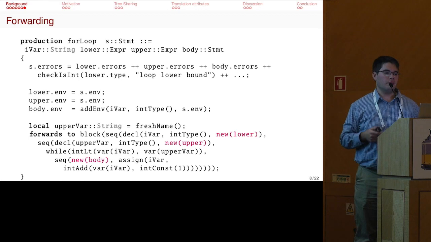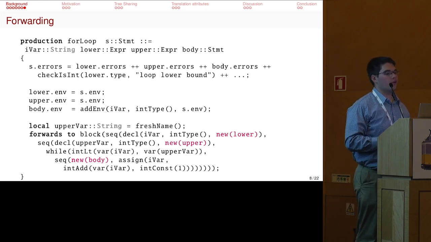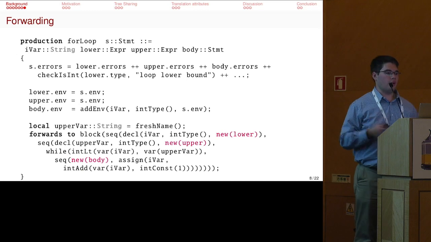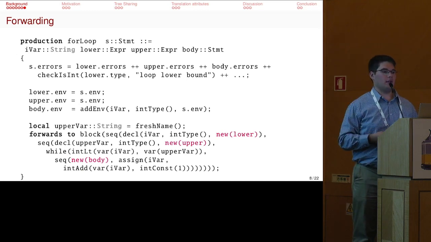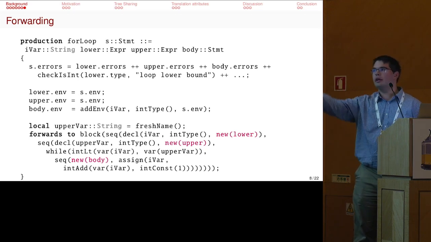And Silver distinguishes between terms, which haven't yet been decorated with attribute values, and trees that have been decorated with attributes. So in constructing the forward, we need to convert the decorated child trees back into terms so that we can decorate them again in the forward tree. And this is done by the function new, highlighted here in purple.